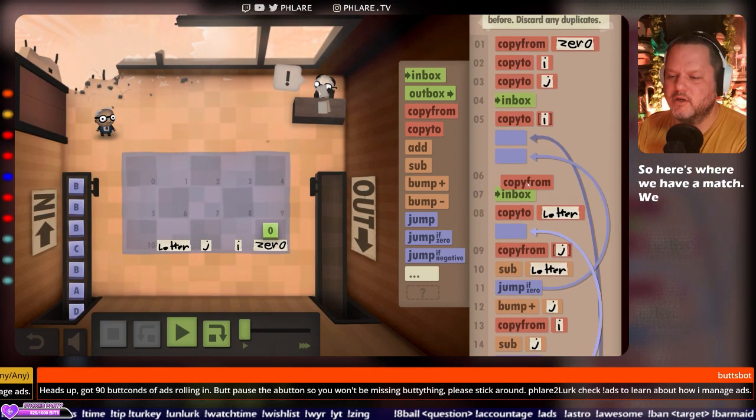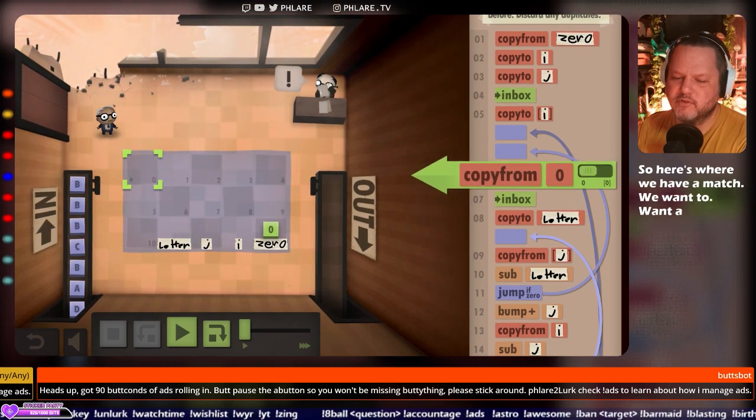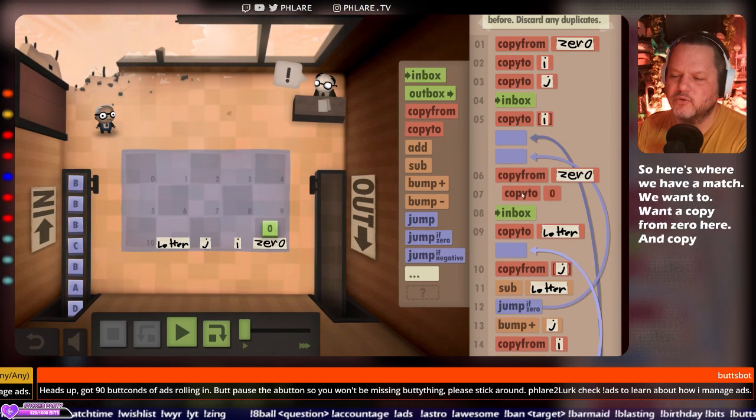Heads up, got Wanna 90 buttons of ads rolling in. But pause the A button so you won't be missing I butty want to thing. copy from Please stick 0 around. here. Flare to alert check. Ads to learn about how I manage to- ads.